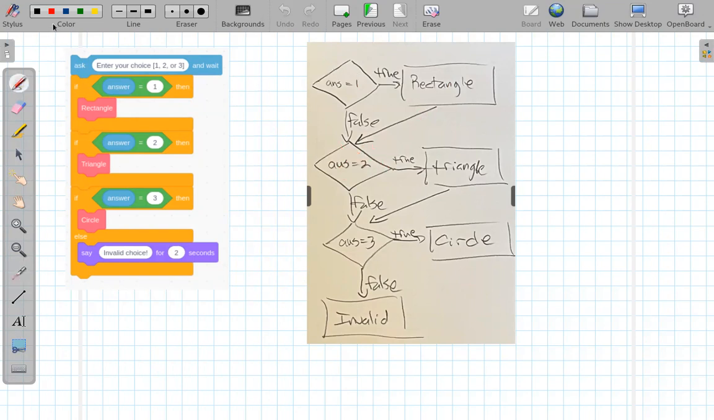So let's write this down. Let's suppose the answer, let's just call it A, was equal to 1. What's going to happen in this flow chart? Answer is 1, that's true, so we're going to jump over here. We're going to do whatever rectangle says to do, and then we're going to fly down here. Then we're going to check, is answer 2? Well, 1 is not 2, so it's going to say false. It's going to get here. It's going to say 1 is not 3, so it's going to do a false. And then it's going to get to this invalid thing, and it's going to say invalid. So it's going to draw the rectangle, and then after that, it's going to say, sorry, invalid choice.